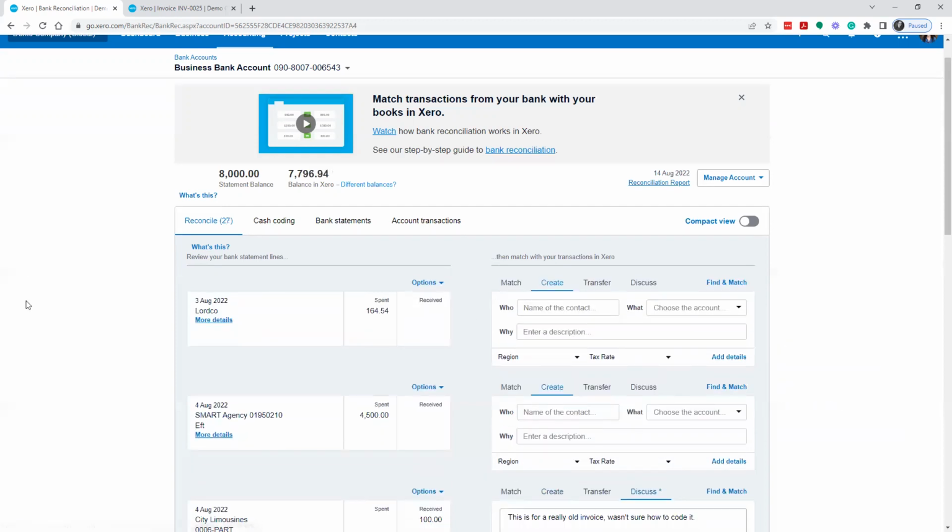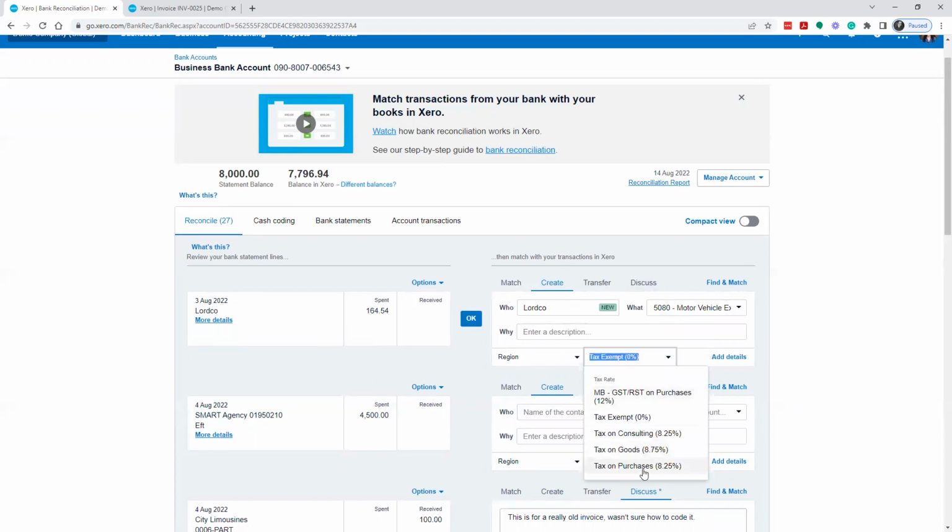And okay. So as you go through, you're actually just coding this. What is this? Who is this? It's the business Lord Co. What did you buy? It was related to vehicle repairs. So that's what I bought. And this was the taxes I paid on it, all that. So these are manually coding these items, okay?